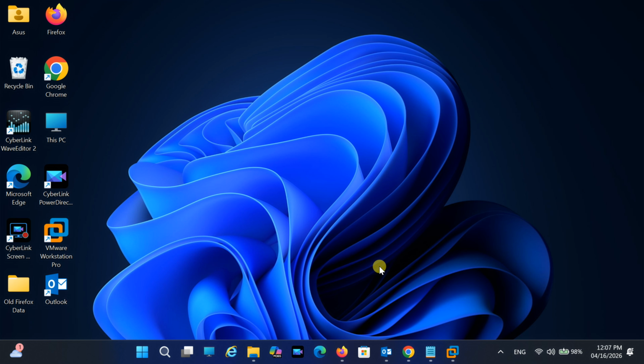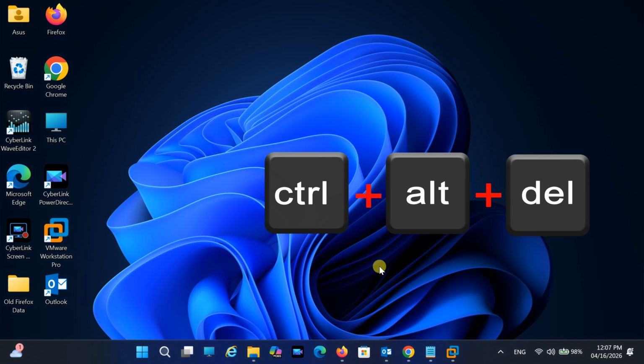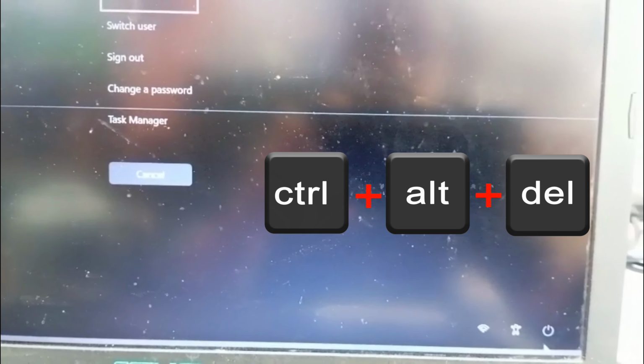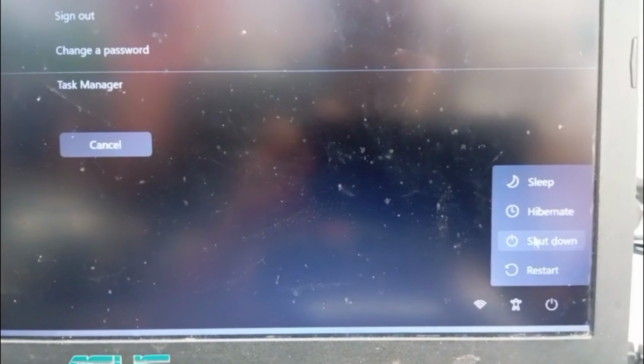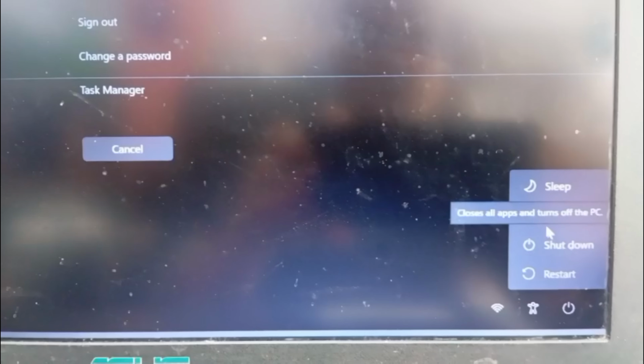Number 7. Ctrl Alt Delete screen. Press Ctrl plus Alt plus Delete. Click the power icon at the bottom right, then select Shutdown.